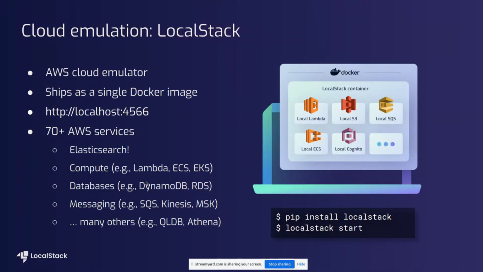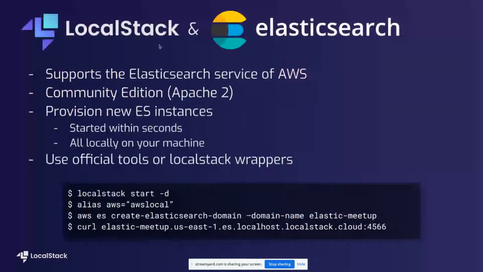Obviously, we support a lot of services, the classics like Lambda and stuff, but also obviously Elasticsearch. And we'll see more about that. Basically, you know about AWS's ES service, Elasticsearch service. It's supported by our community edition. As I mentioned earlier, open sourced in Apache 2.